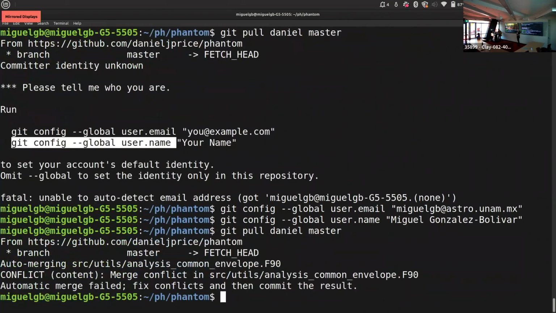Okay, so this is the typical situation. You've made a change and I've made a change at the same time, so you get what's called a merge conflict. It's easiest if you just look at this in a simple text editor like Nano or Vi, whatever your favorite basic text editor is.